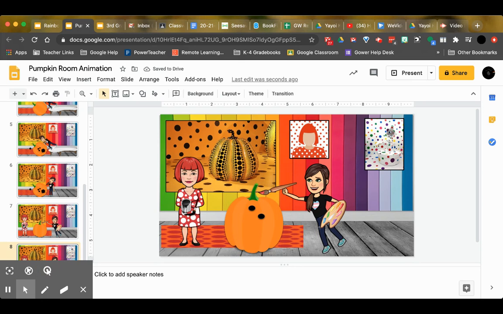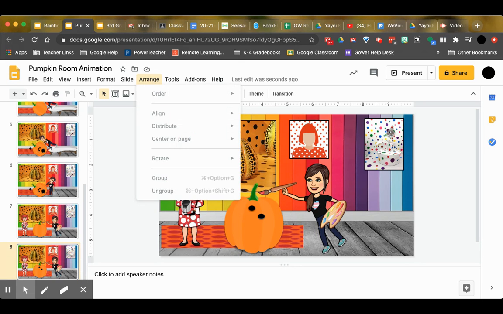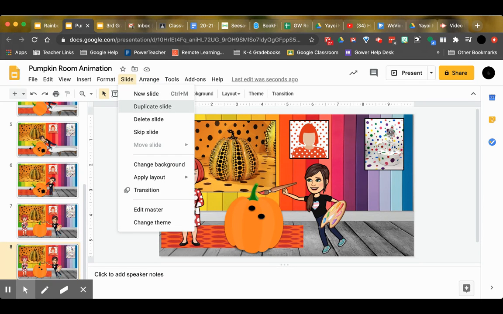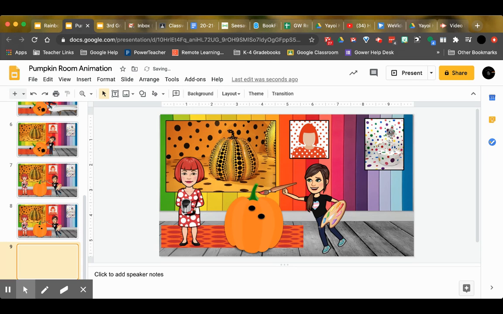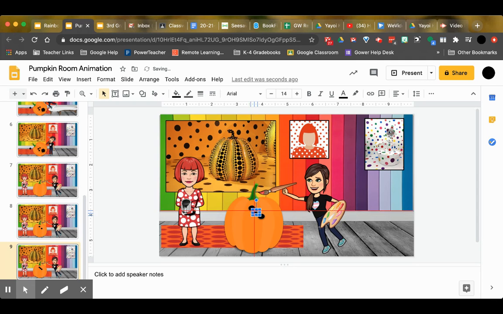To make it look like I'm doing it myself, I can always go and slide, duplicate it, and this time I'm going to add more polka dots to it. So here I'm adding more. And you could do this as many or as few times as you would like. Depends on how long you want your animation to go and tell a story. So let me finish this up for our tutorial purposes.